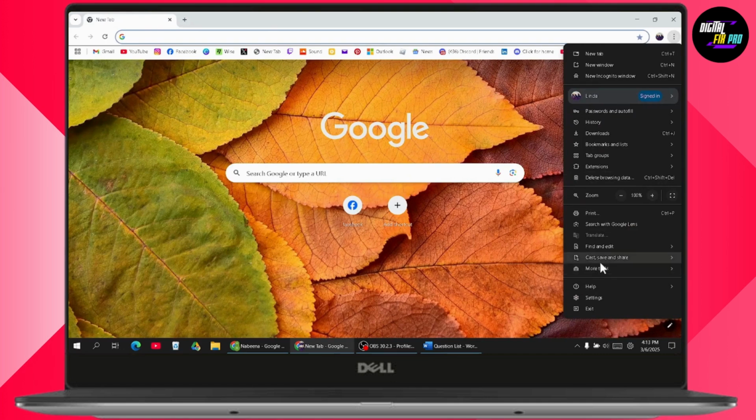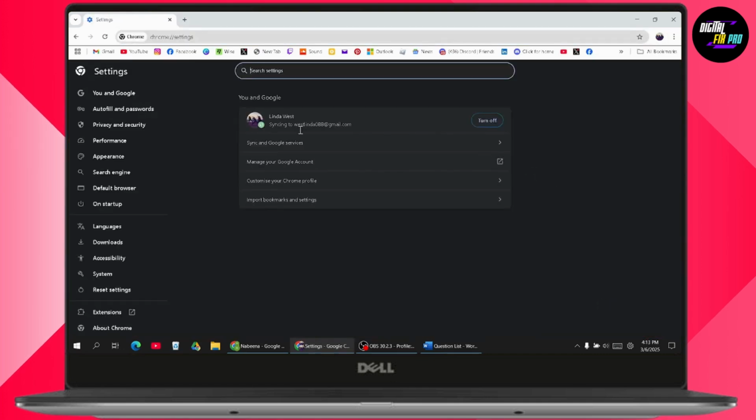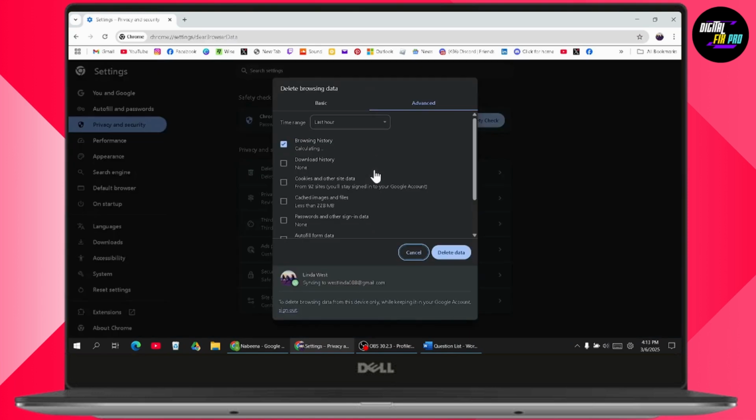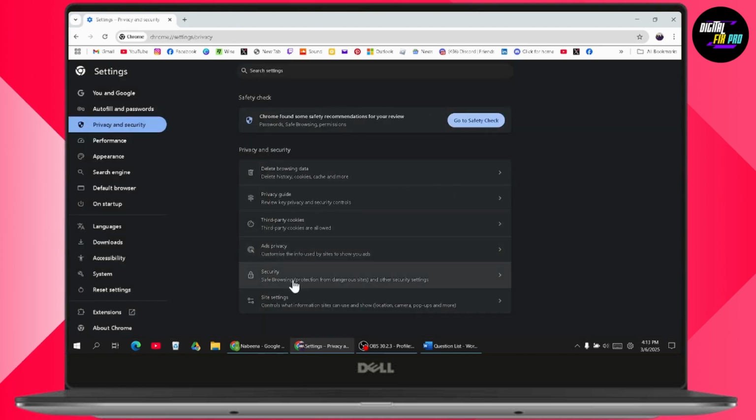But if that still doesn't, then you need to open up your default browser, go with the top right, which has that 3 dots, and go with settings. Under settings, you need to go with privacy and security, and here you need to go with delete browsing data, and then go with the advanced section and go with time range and select last 24 hours, or you can also select last 7 days and go with delete data. And after deleting, you can restart and your problem might be fixed.